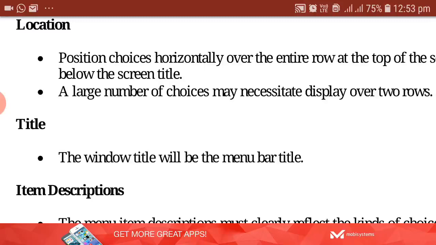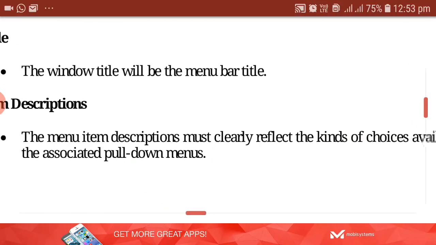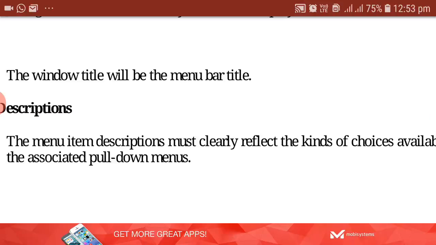Then item descriptions within the menu bar. The menu item description must clearly reflect the kinds of choices available that are associated with the pull down menus. So whatever title you are giving in the menu bar, that menu item itself signifies the purpose or available choices under that. Suppose Edit. So Edit should signify the choices available under that. Editing means, if you want to edit any document, what can we do? We'll cut, we'll copy, we'll select something, we'll deselect something, select all, deselect, cut, copy, paste. These options will be there for editing.